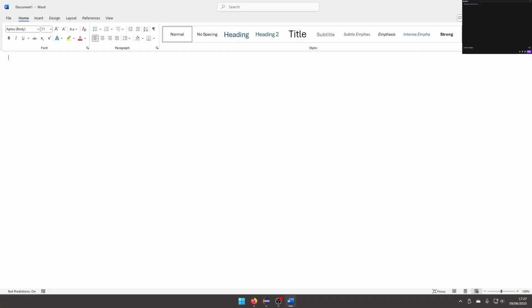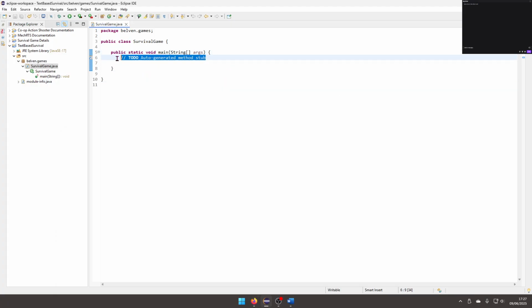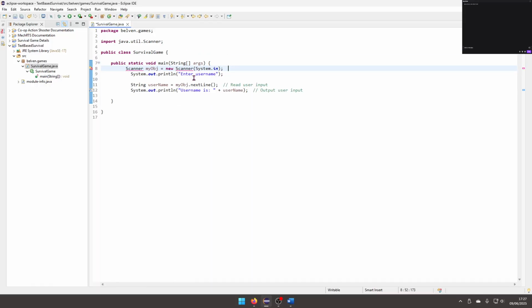Right, so I got this, and it's Java read text input. It's a scanner, isn't it? Enter username. Okay, cool. So I can just like requisition this, and we should have all the usual things.